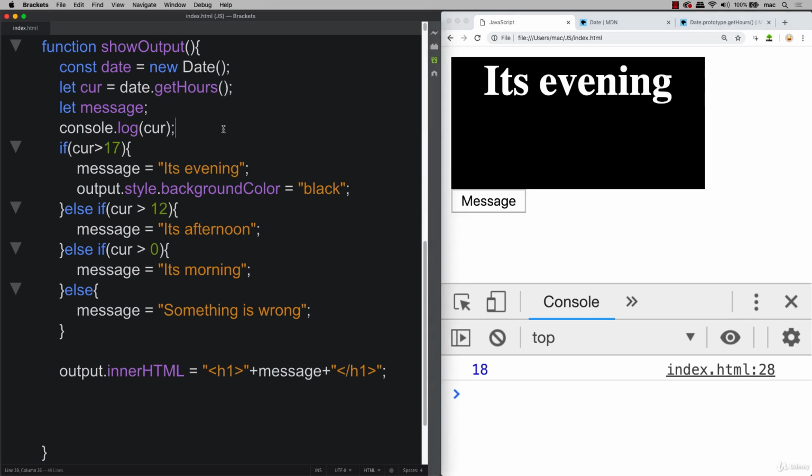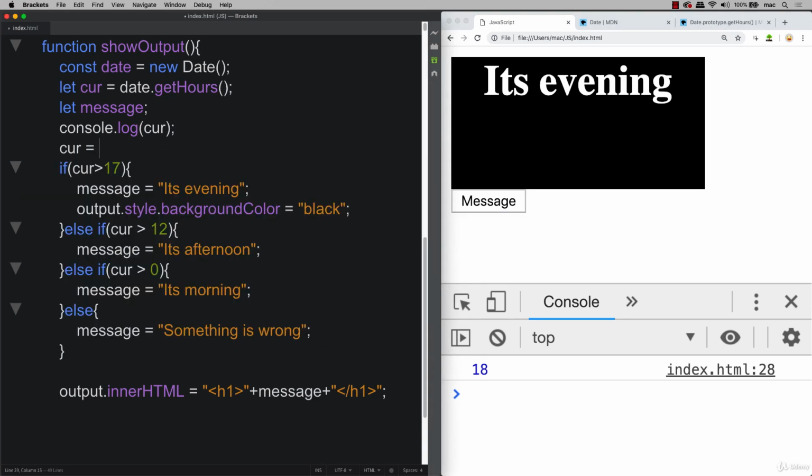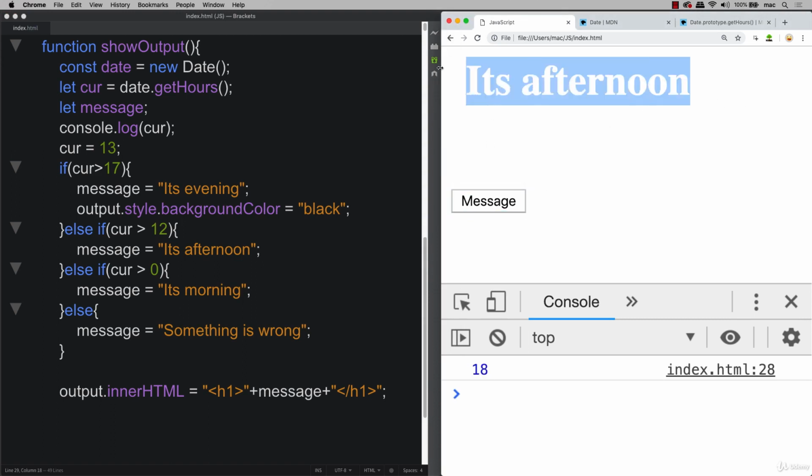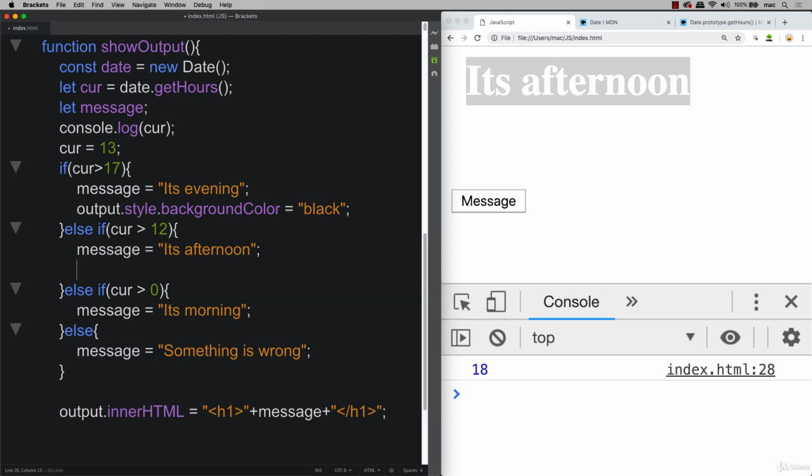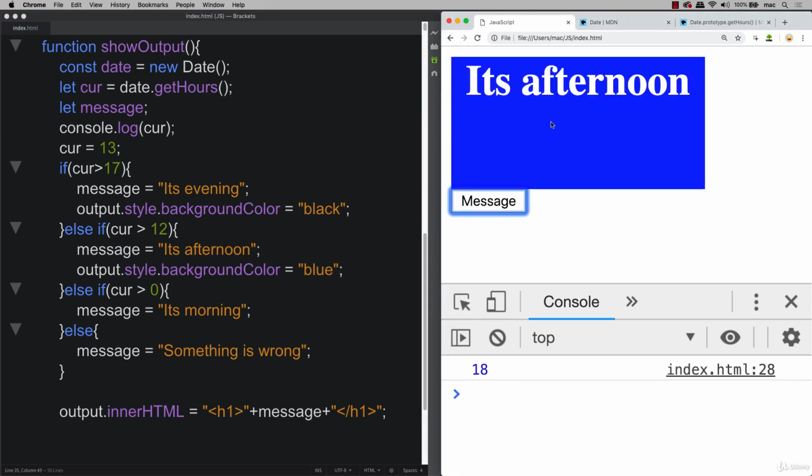We can also trip it up to be off different values. So I'm going to update the current value to be 13, so that now when I click message, it should say it's afternoon. And in that case, we need to update and add in a color for the afternoon. How about we make it blue for afternoon? Refresh, and we see that afternoon is now blue.